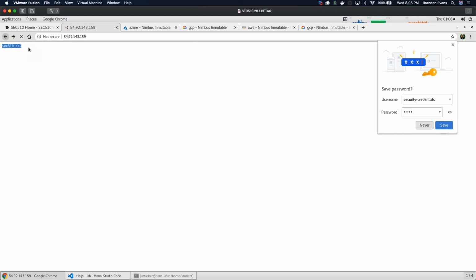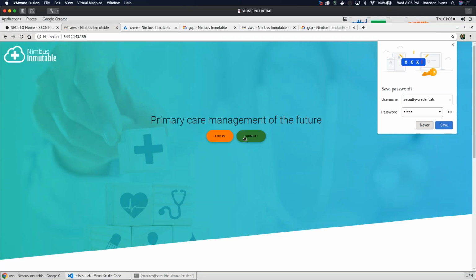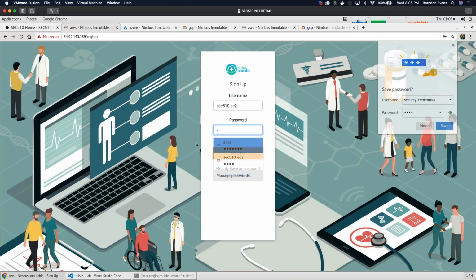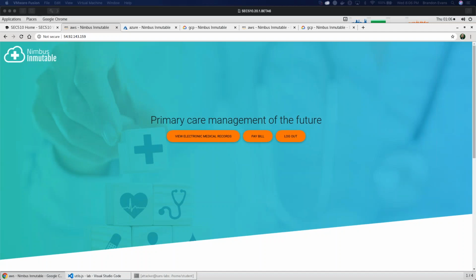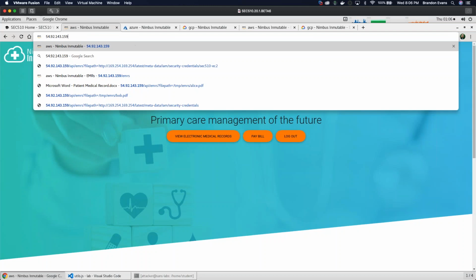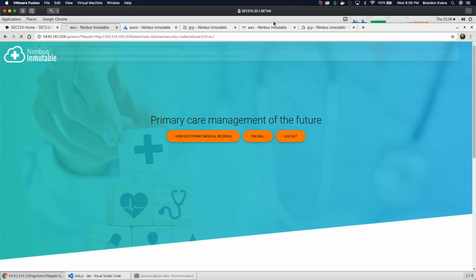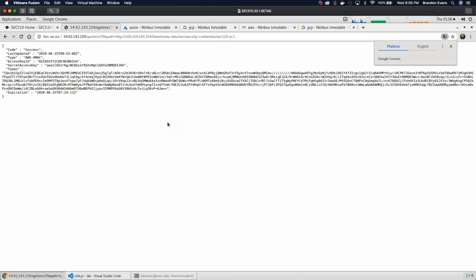We just repeat this attack once more. We log out. We create a new account with SEC510 EC2 as the username, and then we repeat the attack, but instead of going to security credentials, we're going to go to, my apologies, I didn't copy that correctly. We are going to go to security credentials/EC2. And what do you know? Here are our actual credentials for our instance. So we can do anything with these credentials that our virtual machine can do on our behalf for the period of the next 6 hours.